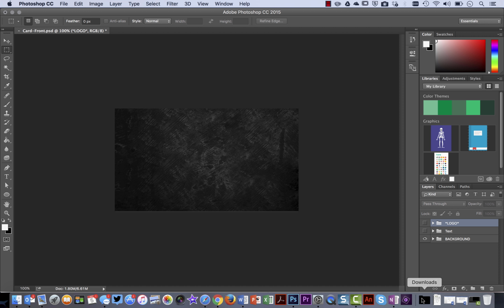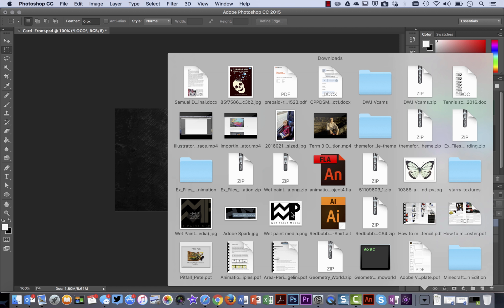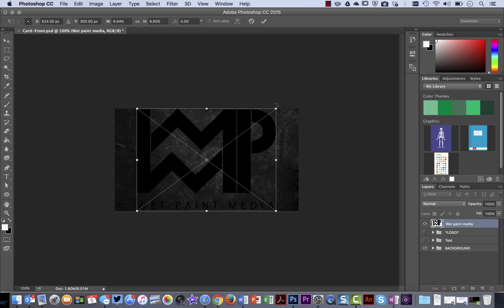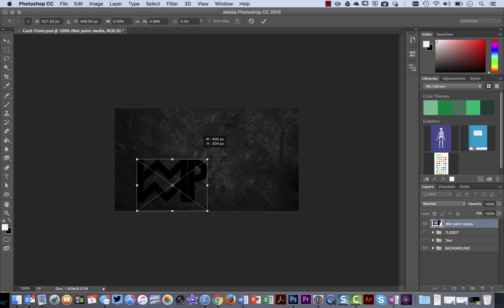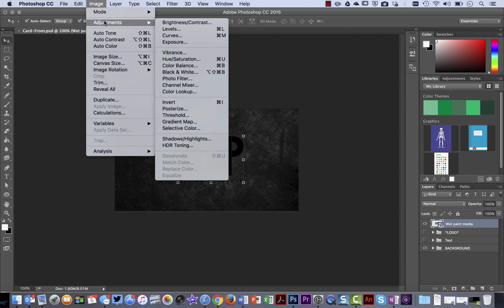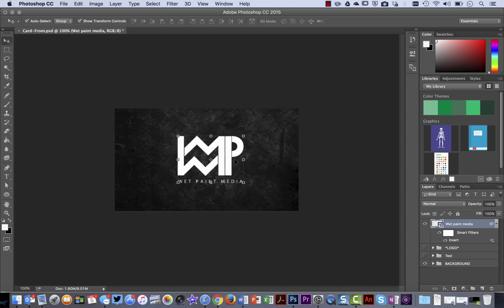I could simply go into my logo, and here it is in my downloads, drag and drop it straight on top, and hold down the shift key to rescale it. I could set it right in the middle if I wanted to, using the guides. Click on the tick, and it's hard to see, so we need to obviously invert the image. So we go Image Adjustments, Invert, and now our black logo has become white.